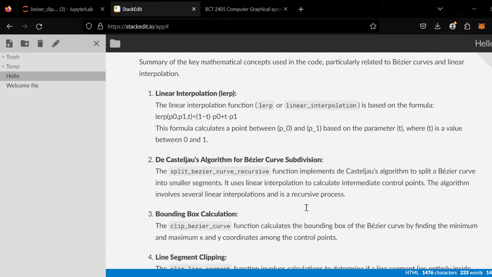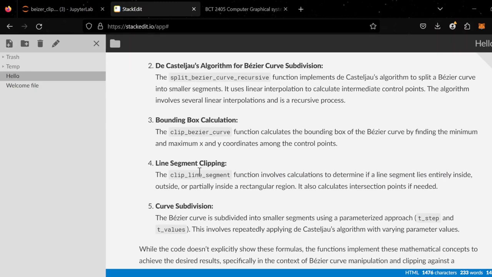Then there is the Castel-Lau algorithm. This is the split Bézier curve recursive function, which implements the algorithm to split a Bézier curve into smaller segments. It uses linear interpolation to calculate the intermediate control points. The algorithm involves several linear interpolations, and it is a recursive process. Just to mention, there is also the bounding box calculation, line segment clipping, and curve subdivision.